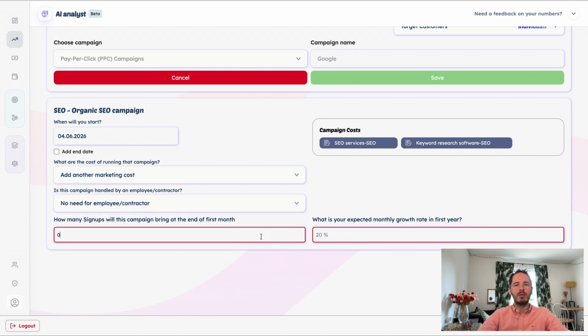Then you will set how many people this campaign will generate at the end of the first month. For a brand new SEO campaign, that number will be small because SEO takes time to build. Something like 50 in the first month is a realistic starting point. Finally, you will set your expected monthly growth rate. This tells the model how fast your reach compounds month over month as your SEO ranking improves.